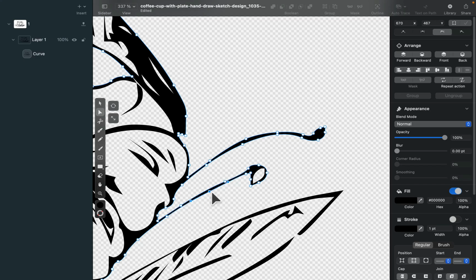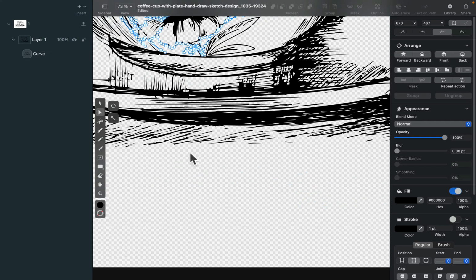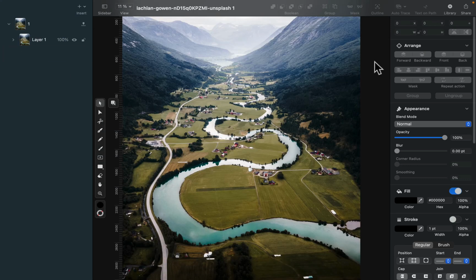I hate when they generate too many nodes. It's super hard to modify. In this case, I'm kind of happy with this result. So that's the sketch mode. Perfect if you got a black and white sketch. And of course, we can save that as SVG, and this is scalable.